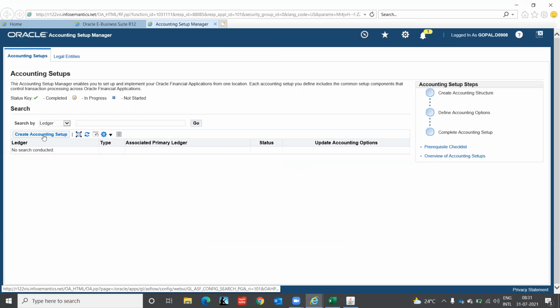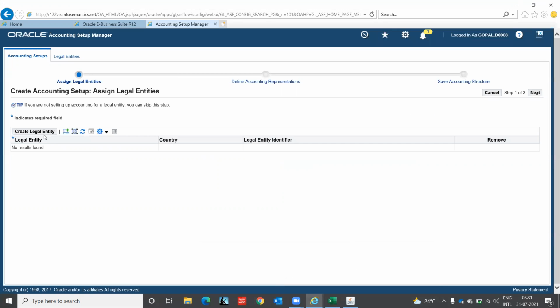Okay, so it is asking for create accounting setup. You click on create accounting setup, it will ask you to assign legal entity. If you have already created a legal entity in the legal entity configurator, click on this add button and assign the legal entity over here. If you have not created a legal entity, you can very well click on create legal entity and proceed further. So this is another way of creating legal entity.